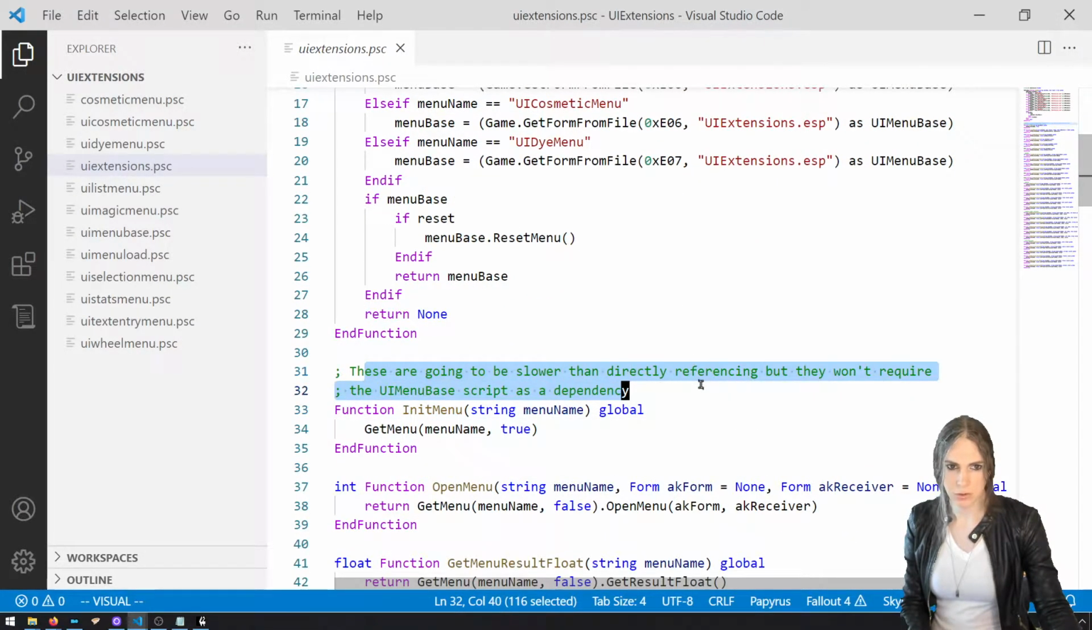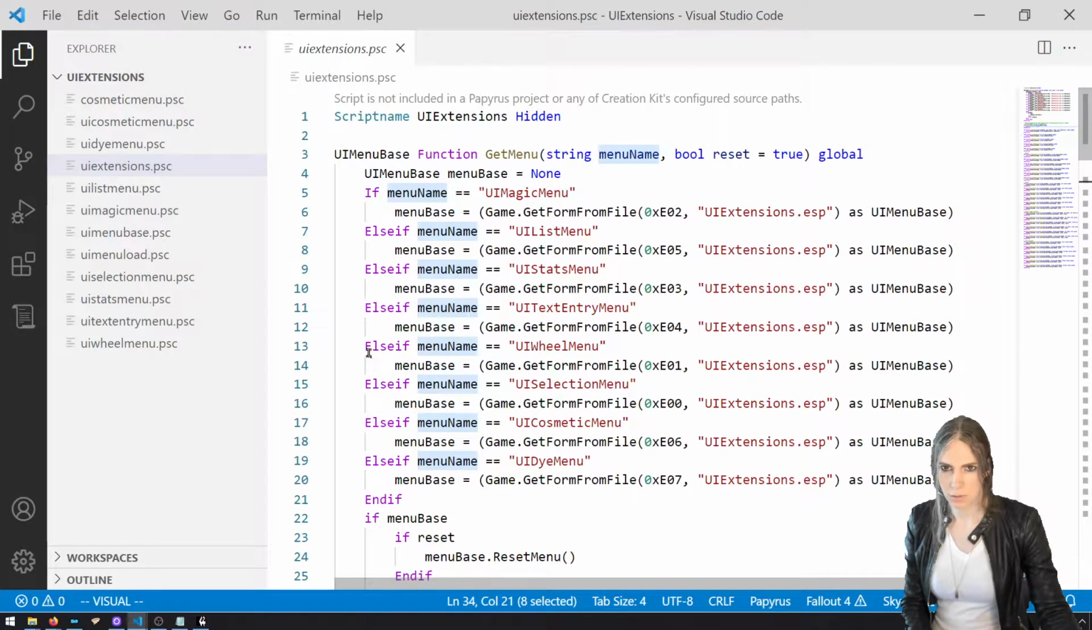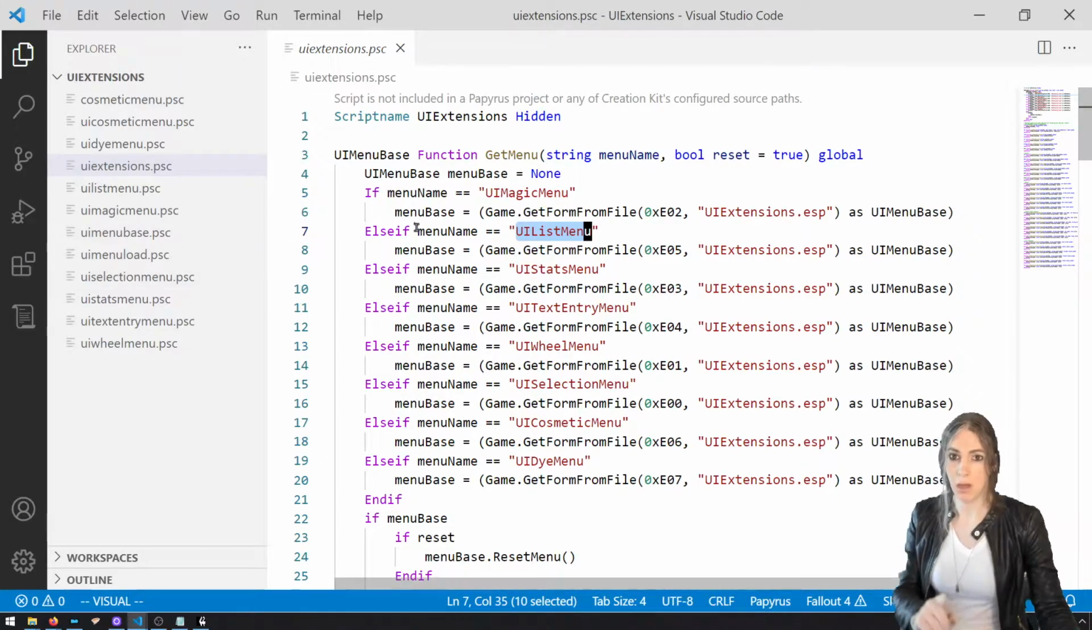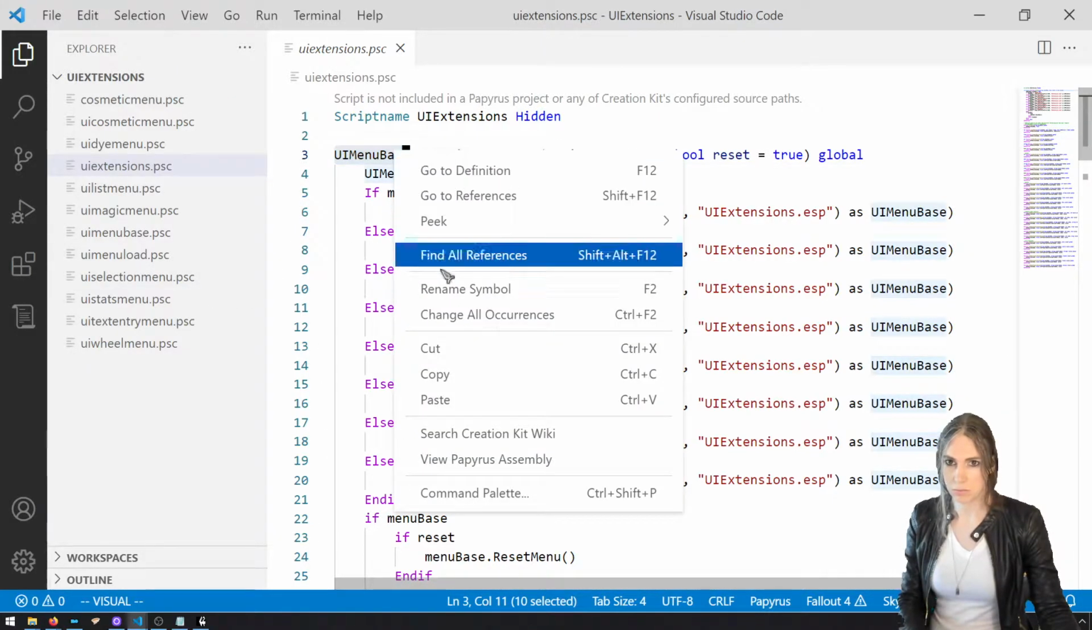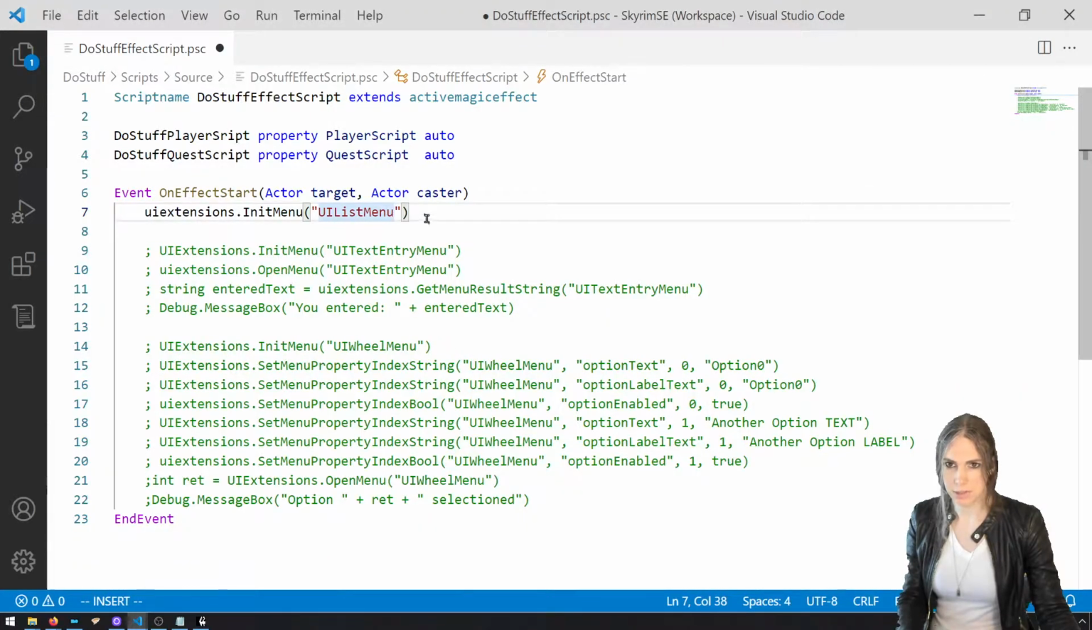These are slower than directly referencing, but whatever. So you can do get menu, menu name, and get the reference to the list menu so that you can call add entry item on it. So all we do is this. Ain't too bad, I promise.